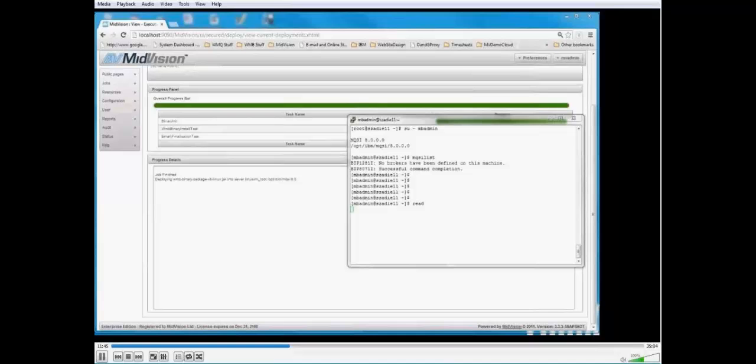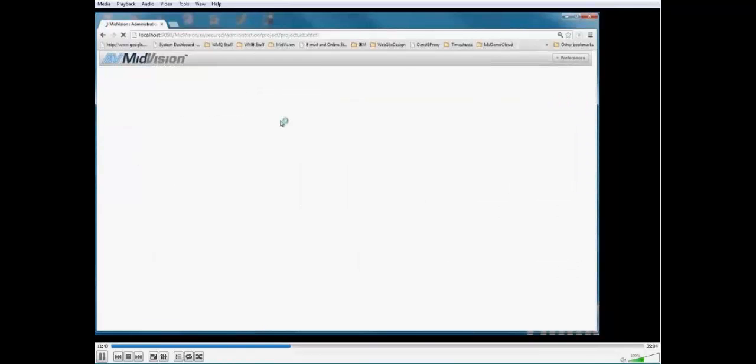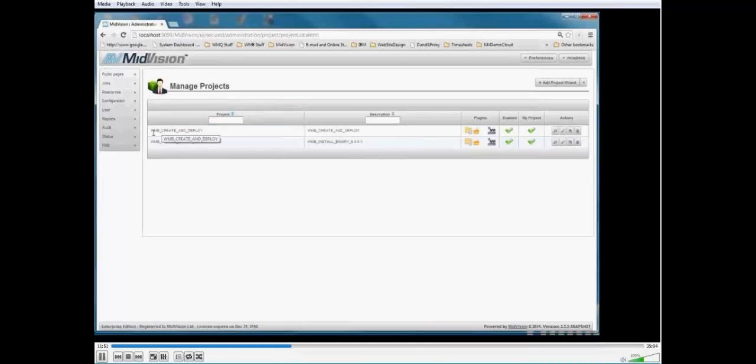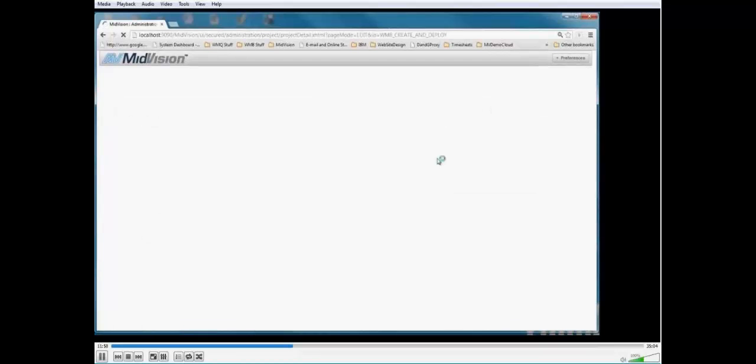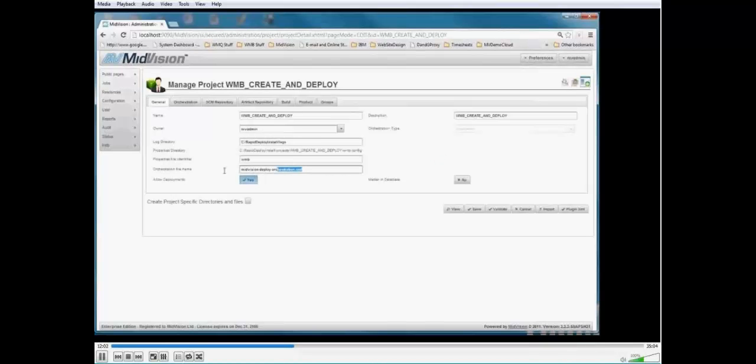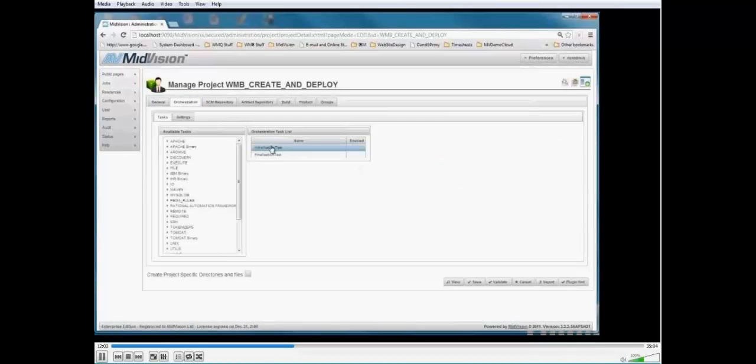So the next thing we're going to do is have a look at the project that I created. Now, this is for the WMB Create and Deploy project. This is just a shell. All I've done is create the project. There's no configuration for any targets within this project yet, and I'll show you that in a minute. So again, it's got a deploy orchestration task. Now, there's nothing in there.